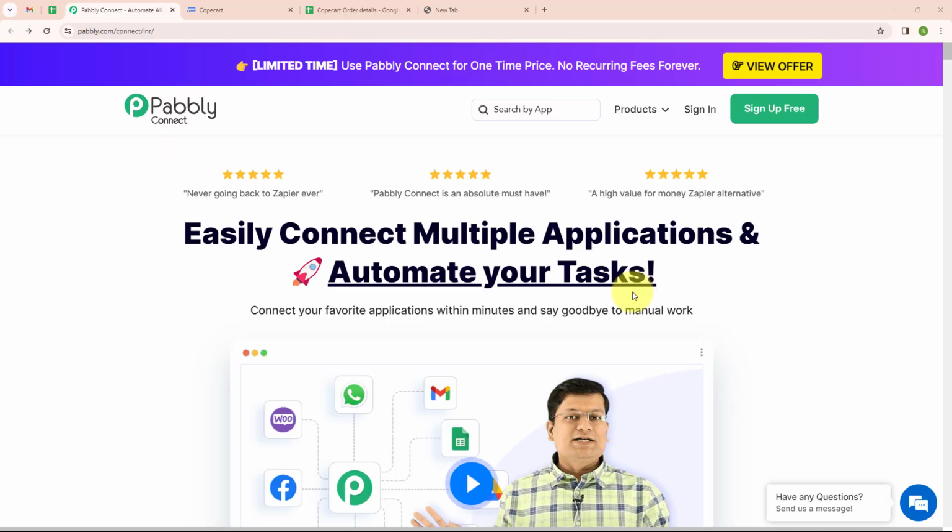Welcome to my screen. So in this video, we are going to learn how to add our CopeCart order details in Google Sheets automatically. In this case, I want whenever a new order is placed in my CopeCart, automatically the details of that order should be added in my Google Sheet. To automate this process, we will use an automation software named Pabbly Connect. This is the homepage of Pabbly Connect.